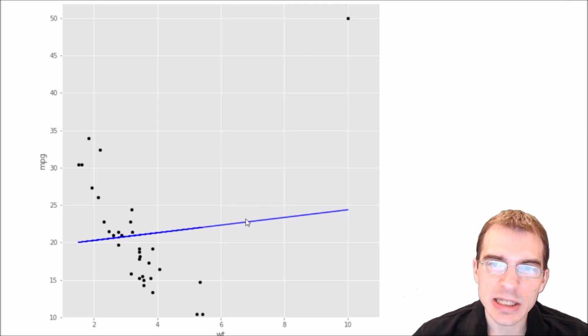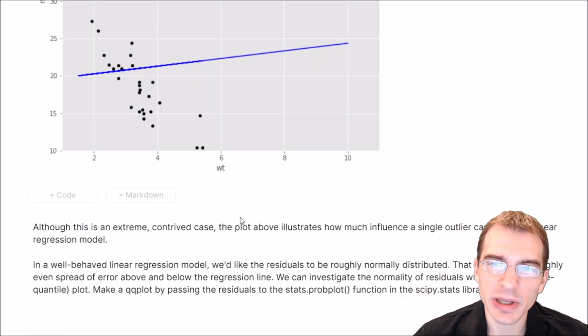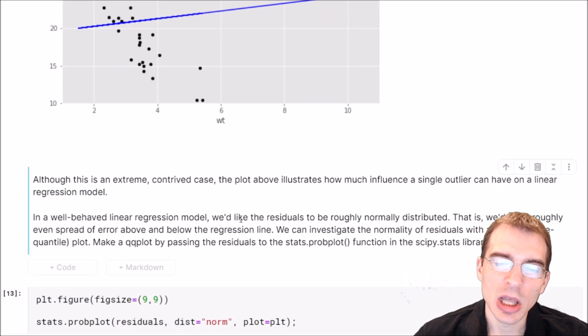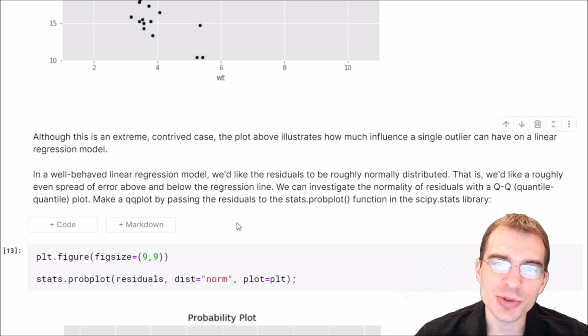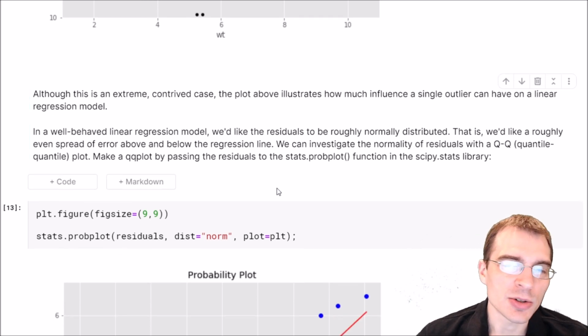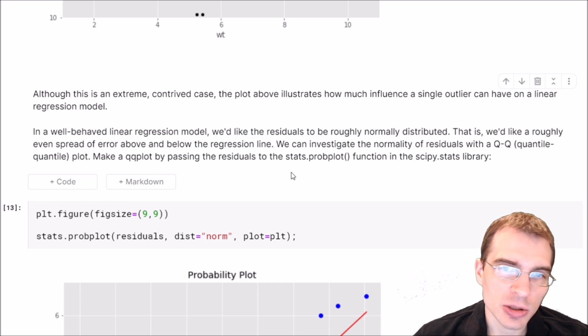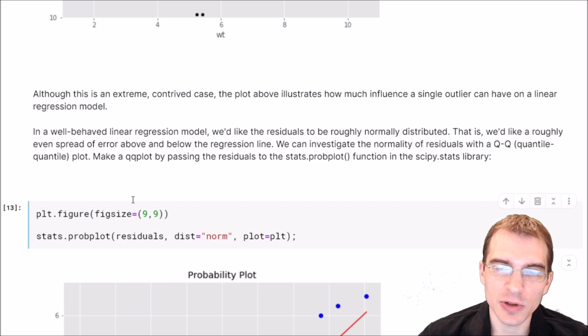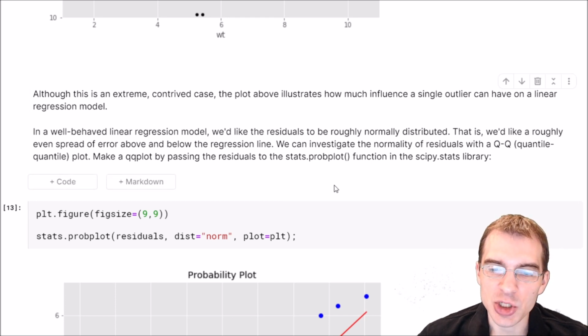Now, another thing to keep in mind is that with a well-behaved linear regression model, we'd like to see residuals, so essentially the errors that we're making in our predictions, we'd like those residuals to be roughly normally distributed. So we want the errors to kind of fall on both sides of the line. We'd also like the variance of those residuals to be constant across the various predictions.